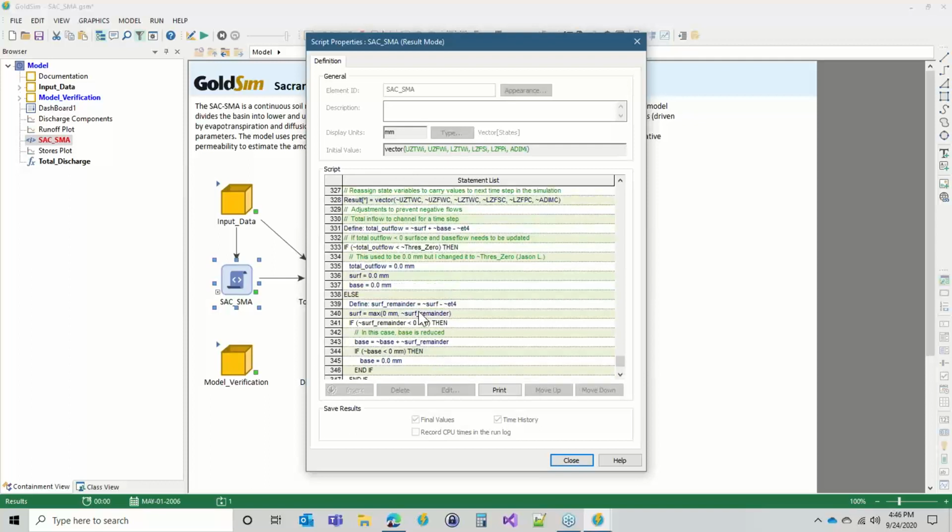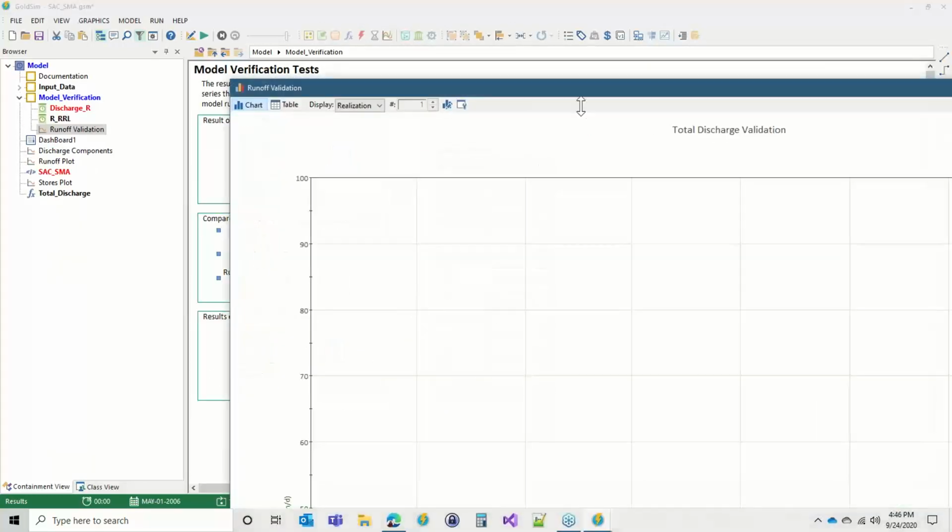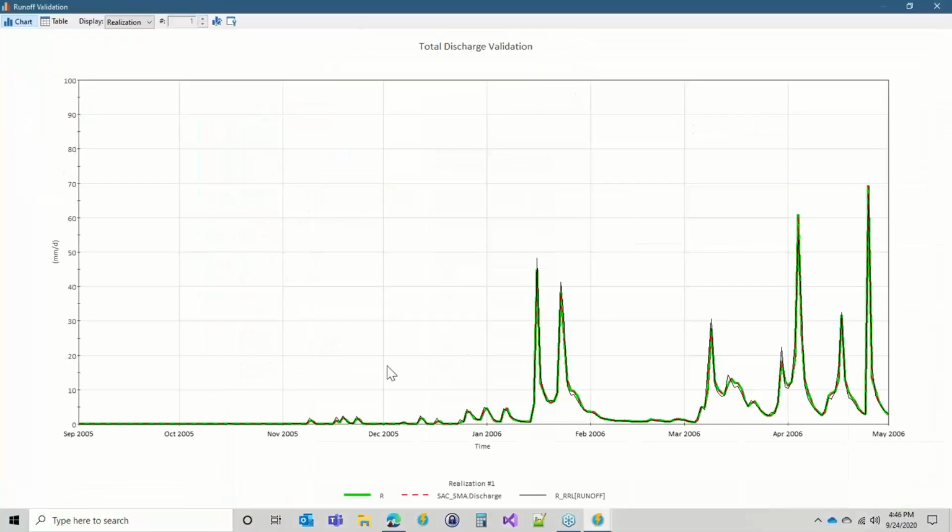So we could go back and look at how we're calculating the outflow. Here it is, total outflow equals surface plus base plus or minus ET. That's how it's calculated. You can also go into the model verification and see how it compares to other tools. In this case, the model was built based on some code written in R, and that is pretty much what drove all the calculations in GoldSim, is really just copying the R script functions.